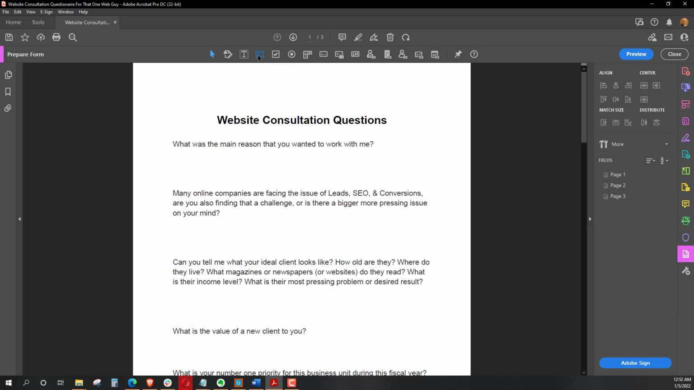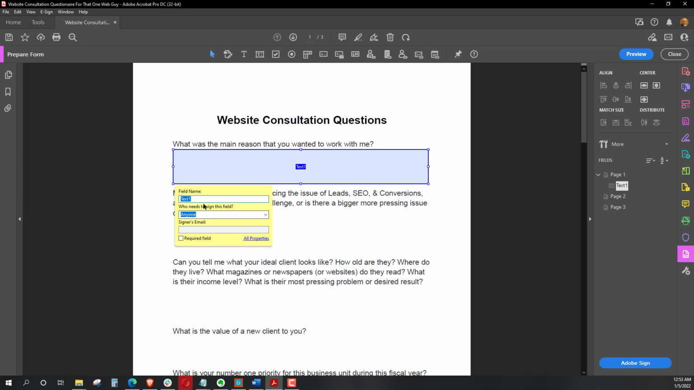So I'm going to click this, and I'm just going to line it up here and put it somewhere like this here. So we have our text field. So we put in field name. See, I don't want this text name. We're going to put main reason. Spell it right. Who needs to sign this? Anyone. It's not a required field.